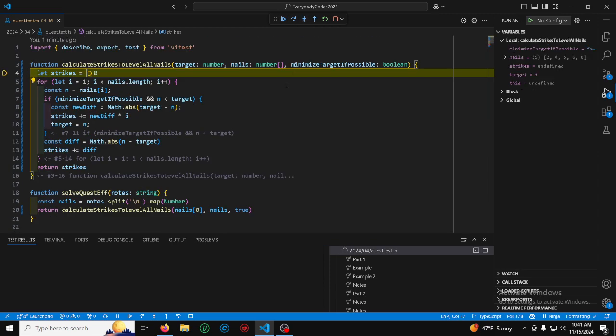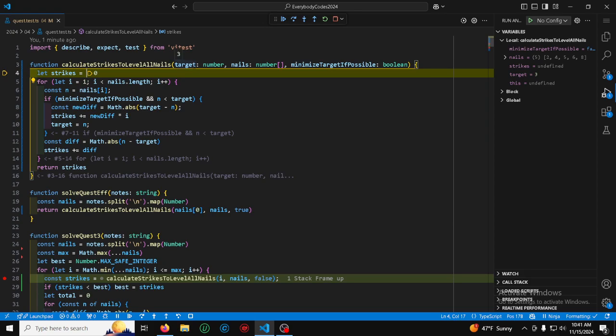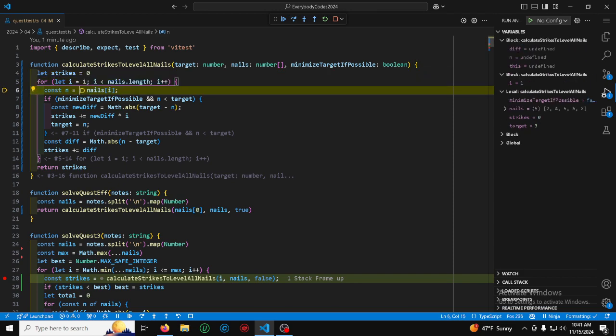So let's get in here. Our target is still 3. Our nails are 2, 4, 5, 6, 8. Let's step through it. Okay. We should never go into here, but let's just go through them all. Oh, did I just skip the first one? Is that illegal? I don't think that's allowed. I don't think I can do that.